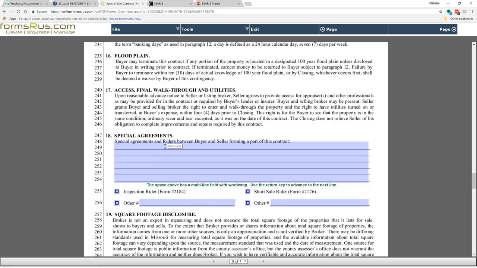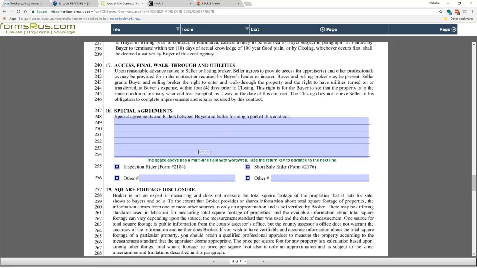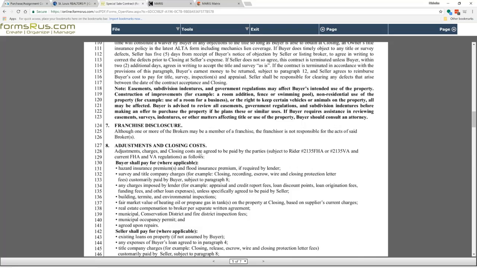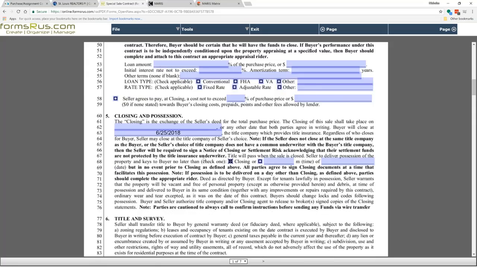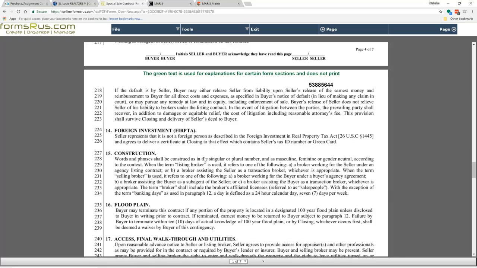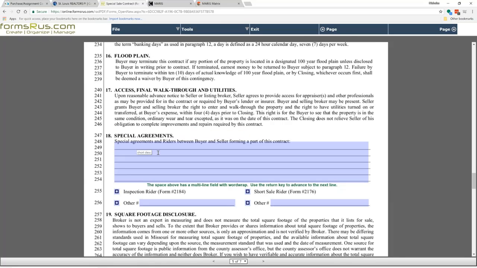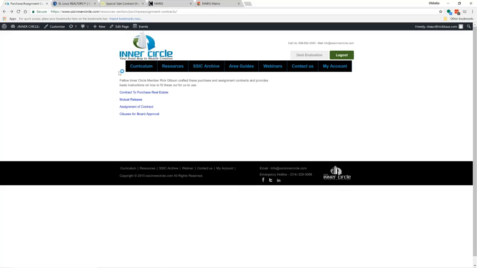Okay, now special agreements. This is where it's going to get a little fun, okay? Up until this point, it's pretty standard stuff. It's pretty simple, just fill in the blank kind of stuff, right? But now this is where we can put our additional overlays in that's going to make us a little bit more protected, okay?